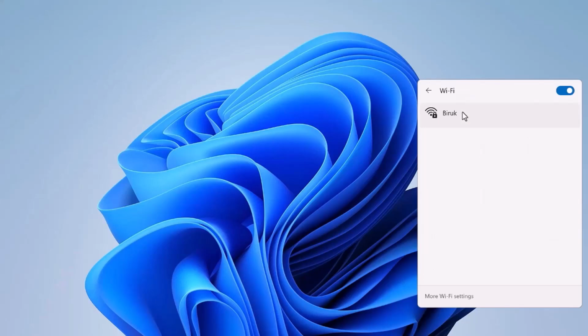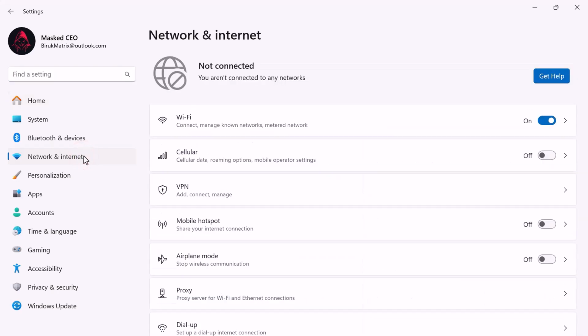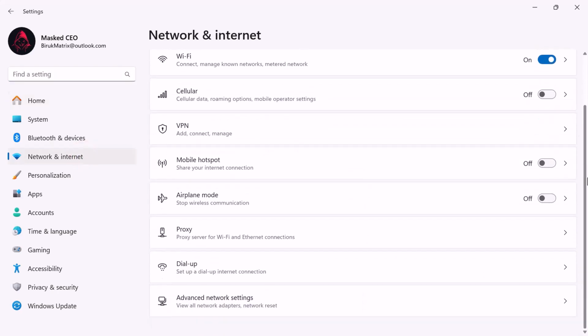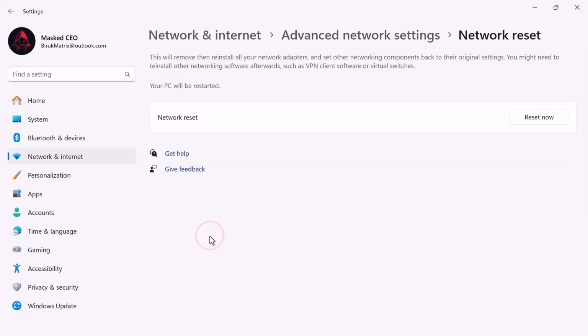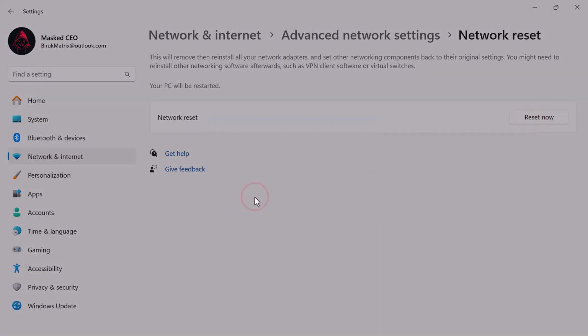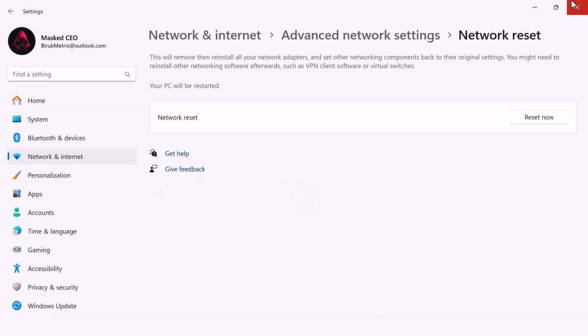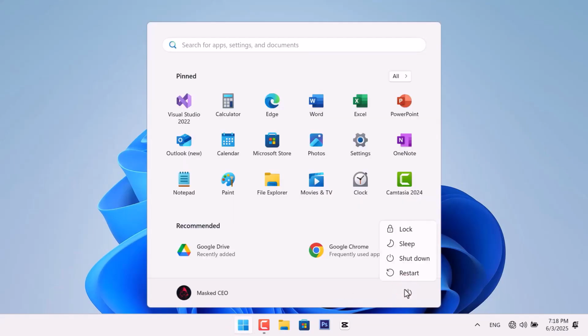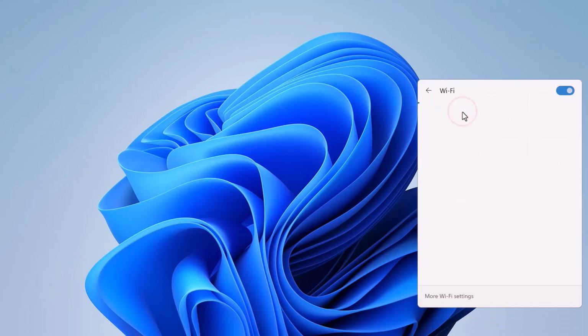If the Wi-Fi is still missing, let's move to the final step, a network reset. Click the Start menu, then select Settings. Go to Network and Internet. Scroll down and click Advanced Network Settings. Then, click Network Reset. Click the Reset Now button. Click Yes to confirm. Your PC will shut down after 5 minutes. Close all windows and restart your PC manually. After restarting, check if your Wi-Fi option is restored.